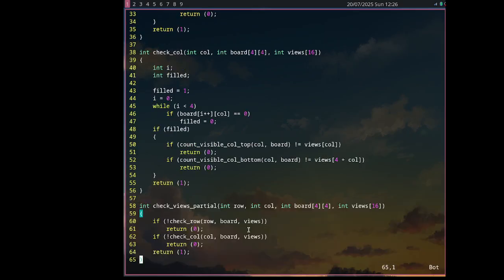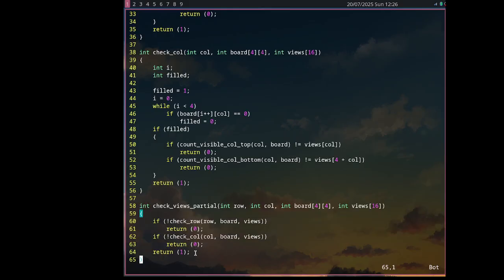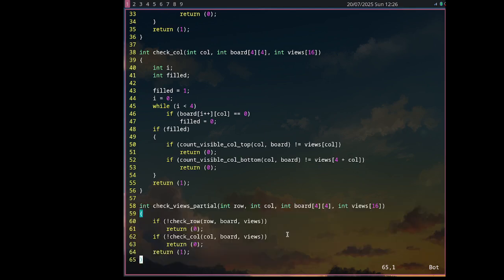This should look really similar to our other one, check views. This checks the row to see if it's valid, and then this checks the column to see if it's valid. And then if it is, we return 1. This is really just an optimization. We could wait and check the entire board at the end.